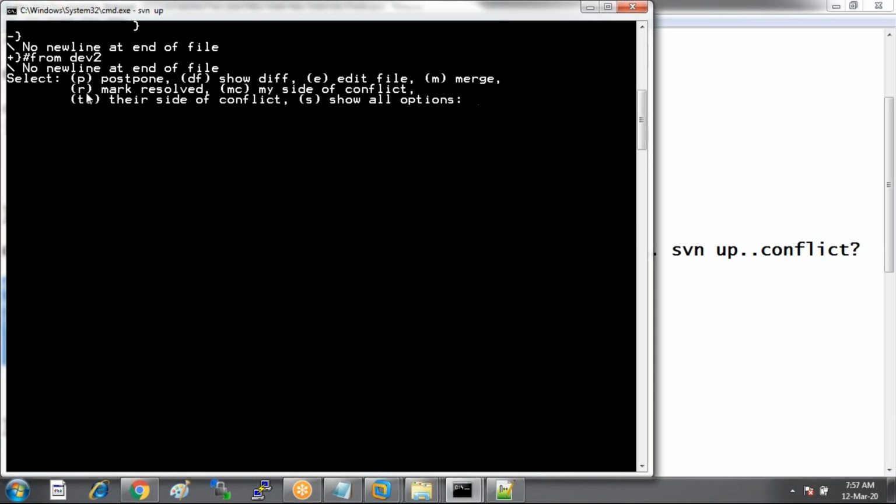And mark as resolved. If you go with mark as resolved, then your repository randomly picks up some lines, and those lines will be available as your which developer? Developer 2. Then if you go with MC, which stands for my side of conflicts. Who is my side? Developer 2. And TC means their side, meaning revision 16. Right? Right.